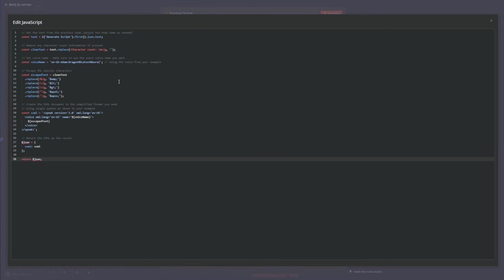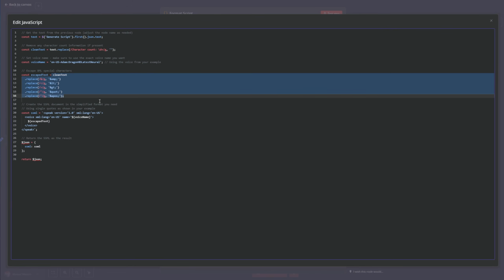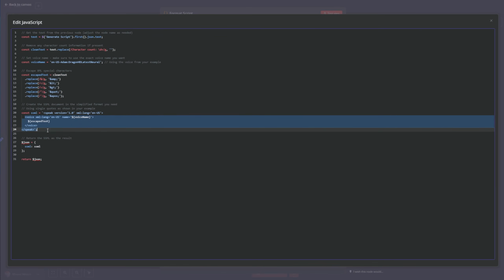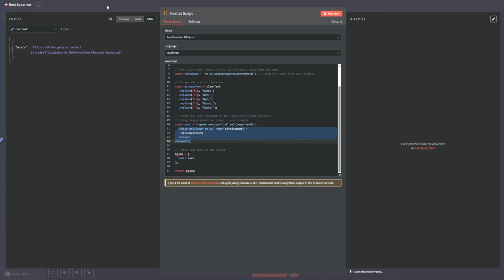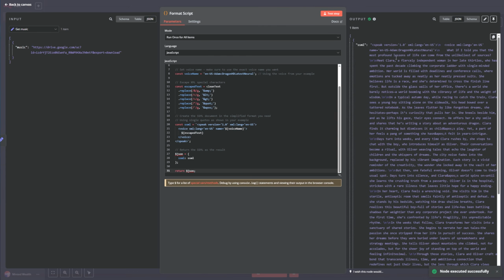What it does is that it cleans the text. First, it removes any character count that is present. It also sets the voice name that we are going to use in Azure text-to-speech. Also, it cleans the text, replacing any bad text that we don't want, and it formats it in the correct format so it can be used correctly. Let's test this step. Great, it created what we want.